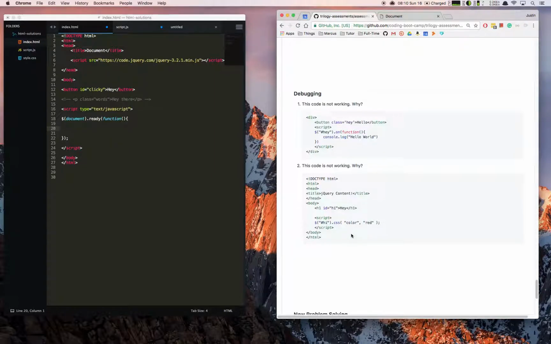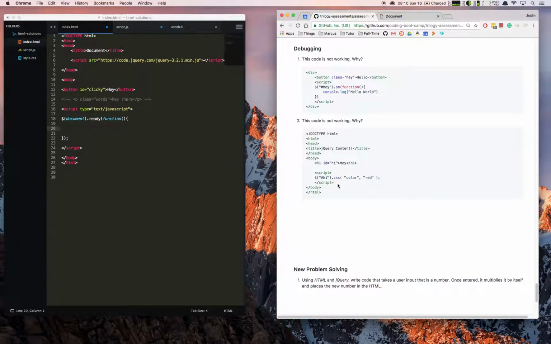This code is not working. Why? So the reason that this code is not working is because we don't have the jQuery CDN hooked in. If we had the jQuery CDN, this code would work perfectly. So always remember to include your CDN.